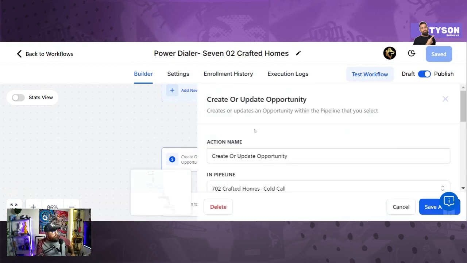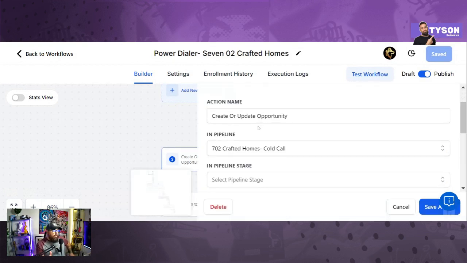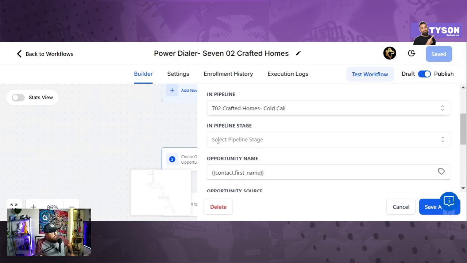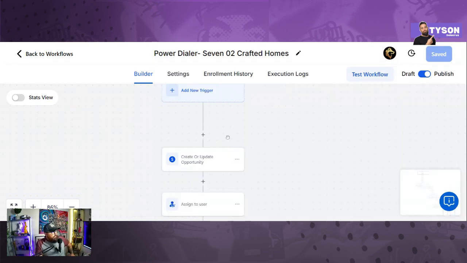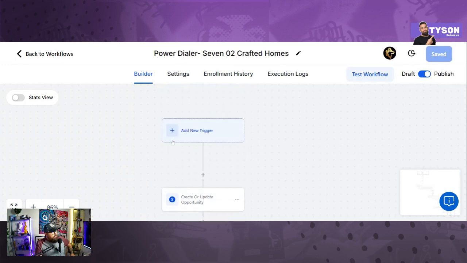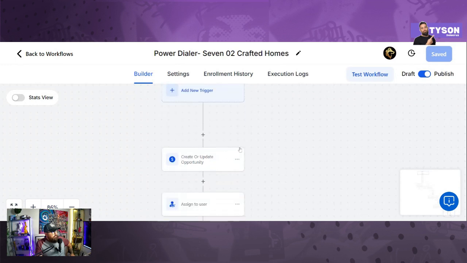Now, you want to set up pipelines. Okay. You want to set up a pipeline and you want to set up your opportunities. So first you want to set up pipelines, and that is back in the system. I'll have another video to show you how to set up pipelines. So you want to have your pipeline set up, and this is in the cold call section of the pipeline. Okay. So you're going to leave this new trigger empty, and then you're going to go to pipeline.